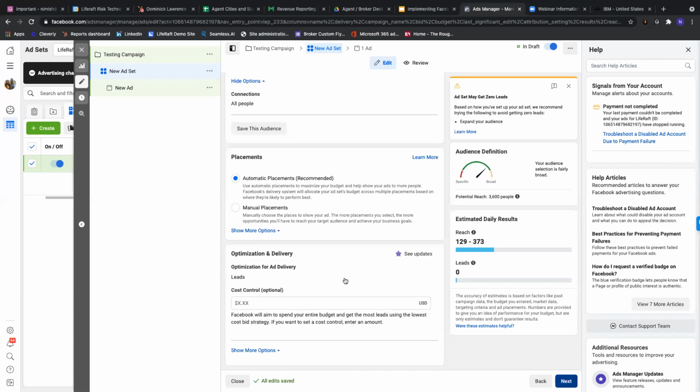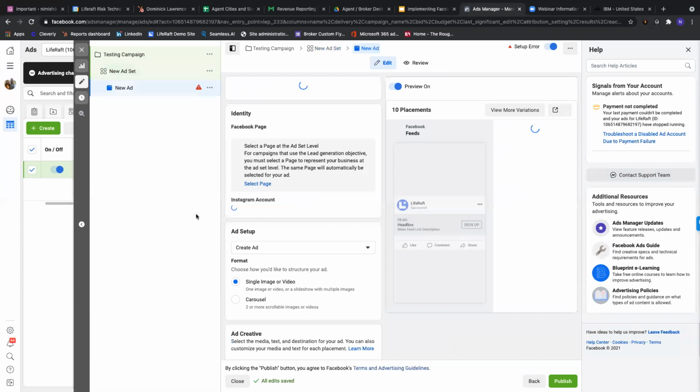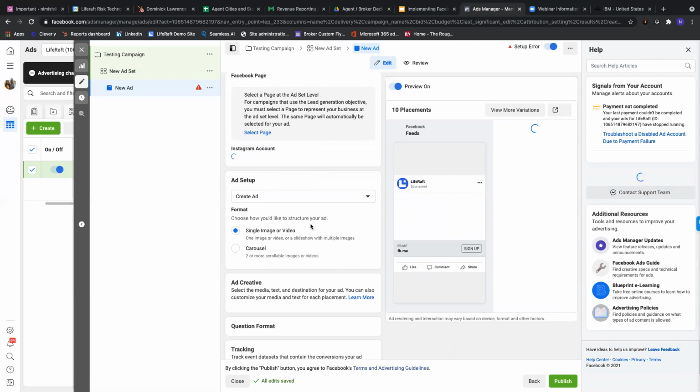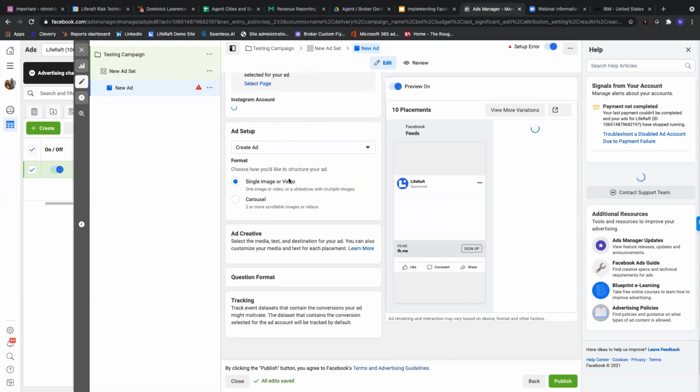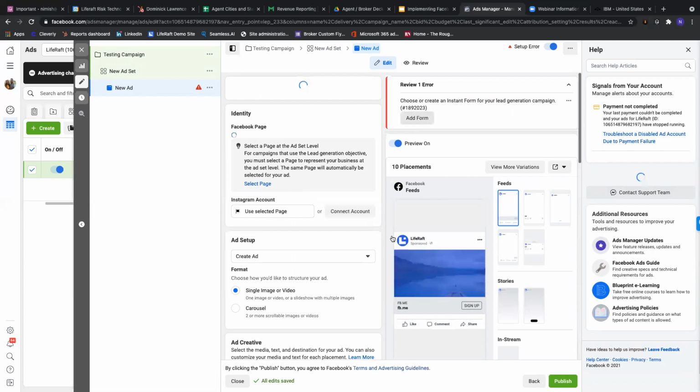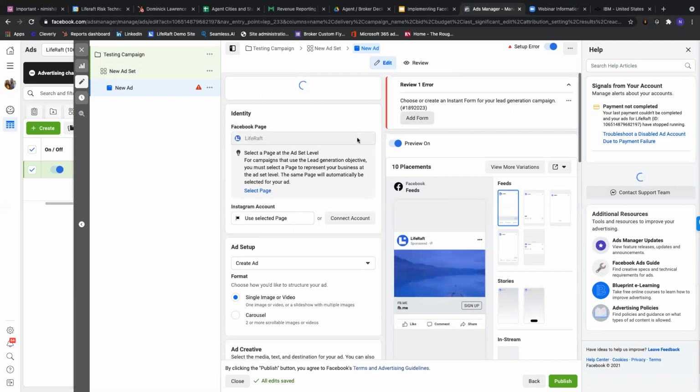And this is when you are going to be brought to the page where you can actually start to build out your ad creative. There's a couple of different things you can do here. All right. Just give me one moment while it loads up.